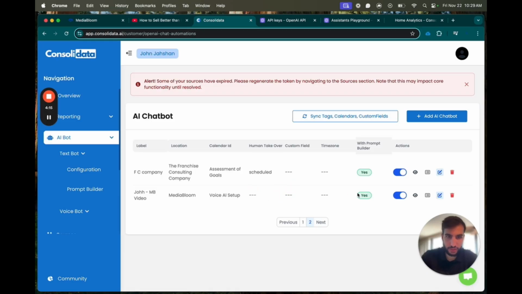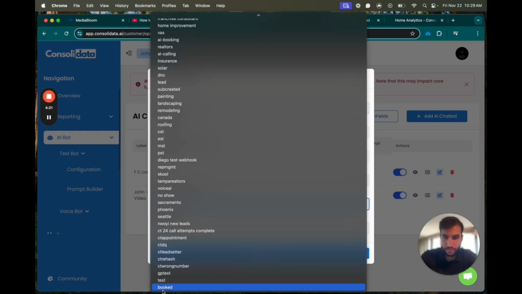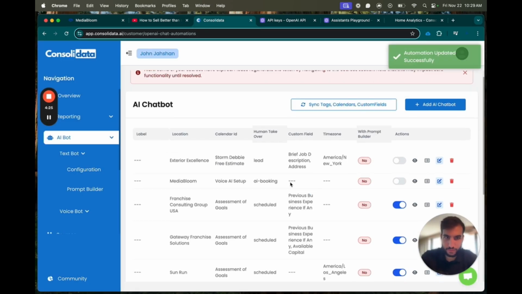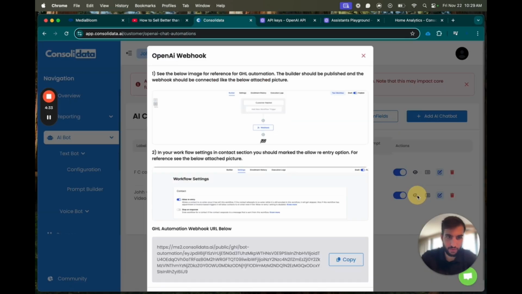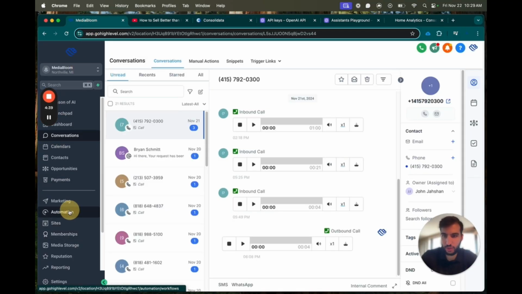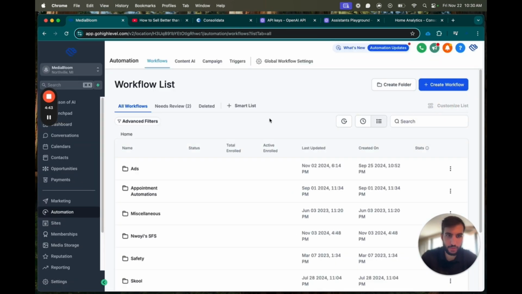So these fields did not map in, it looks like. So we gotta edit, booked, save that. Cool. We don't have custom fields, we don't have time zones, that's okay. We just want the human takeover for now. But we do need to build this automation. So if I copy this, go into the sub account, go to automations, from this automations, we're going to build a Consolidata automation real quick.